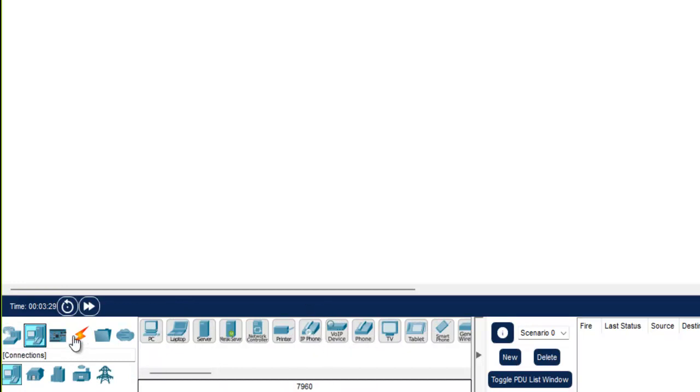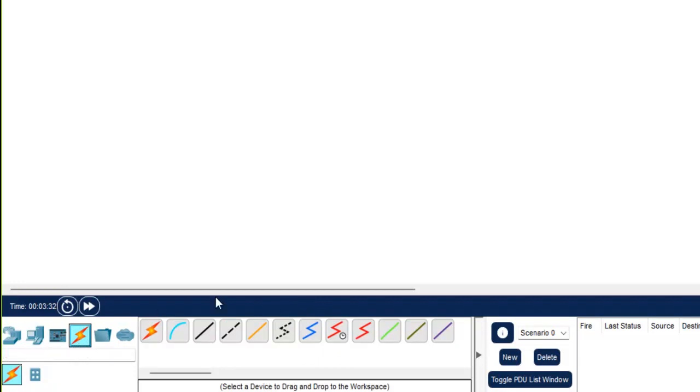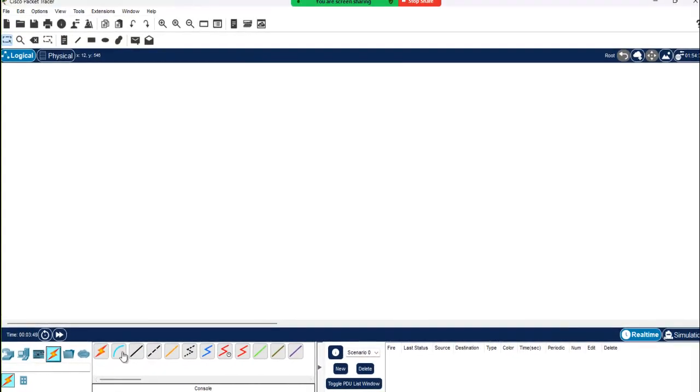And here you'll see connections. Connections means your cables. This is my console cable. You'll see the names: this one is my console cable, this one my straight cable, this one my cross cable. Similarly, this is my serial cable. Using cables we can do physical connectivity between devices, and after that we'll configure the devices. So how to do it?